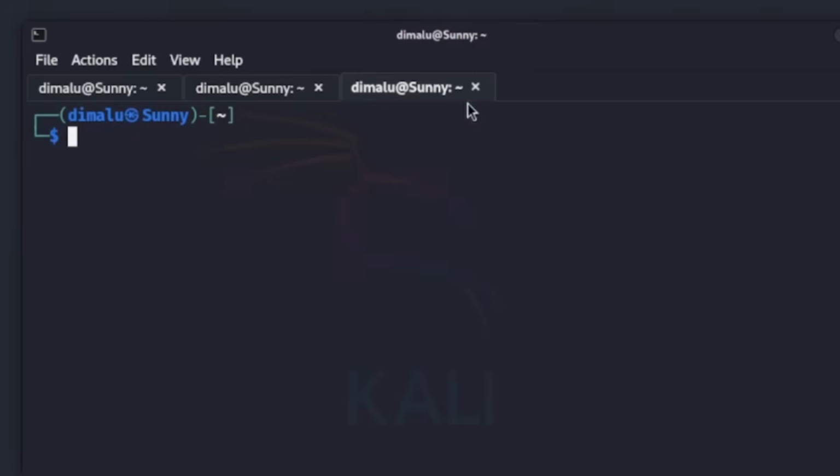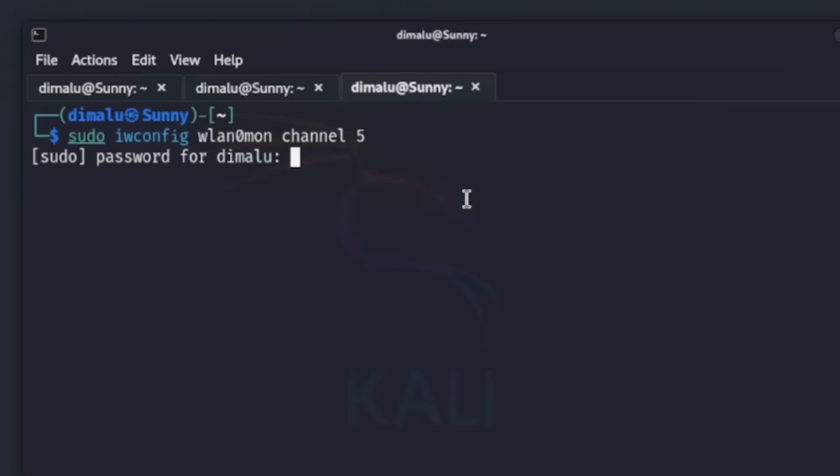So type sudo iwconfig space. Now specify the name of your monitor mode, then channel. Now type the channel number where your target network is operating. For me it is 5. This command is going to configure the wireless card to listen on channel number 5 or whatever channel number you specify. It will stick to this specific channel number and won't hop to others. Now press enter, provide your password, and the command has been executed successfully.